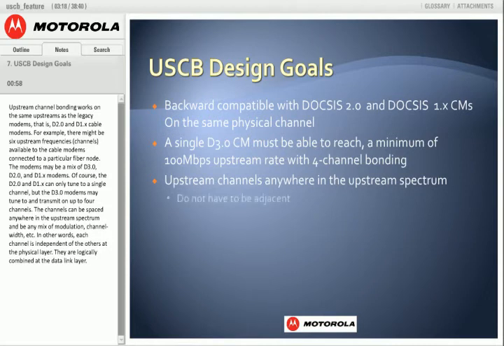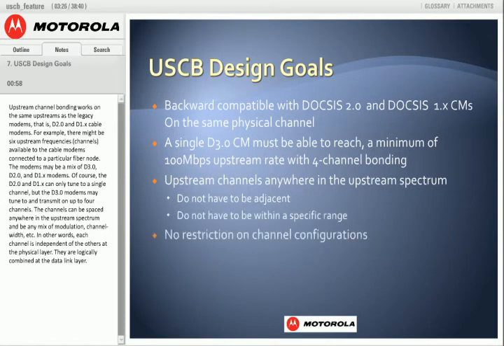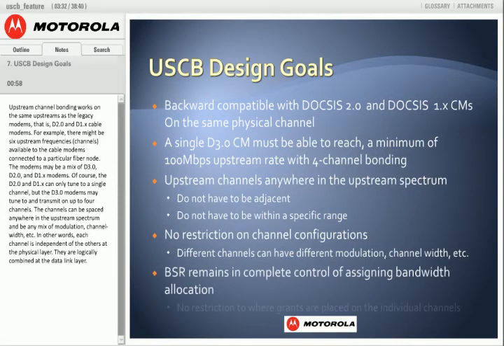The channels can be spaced anywhere in the upstream spectrum and can be any mix of modulation, channel width, etc. In other words, each channel is independent of the others at the physical layer. They are logically combined at the data link layer.